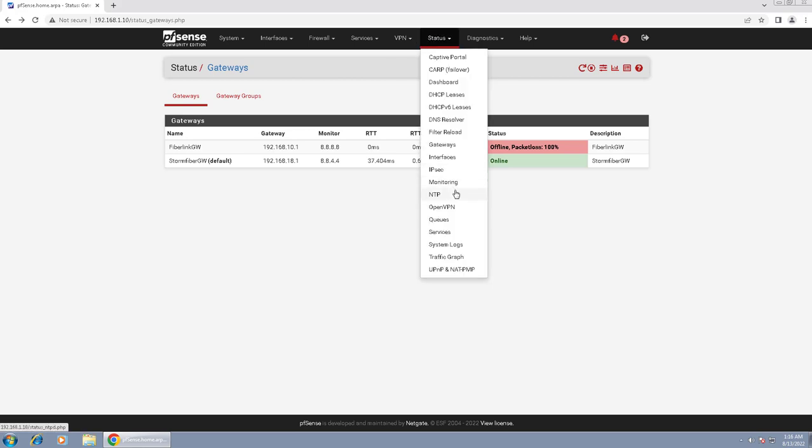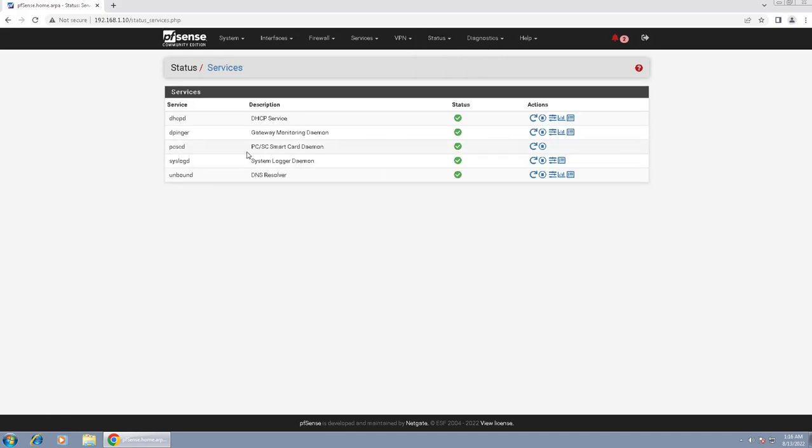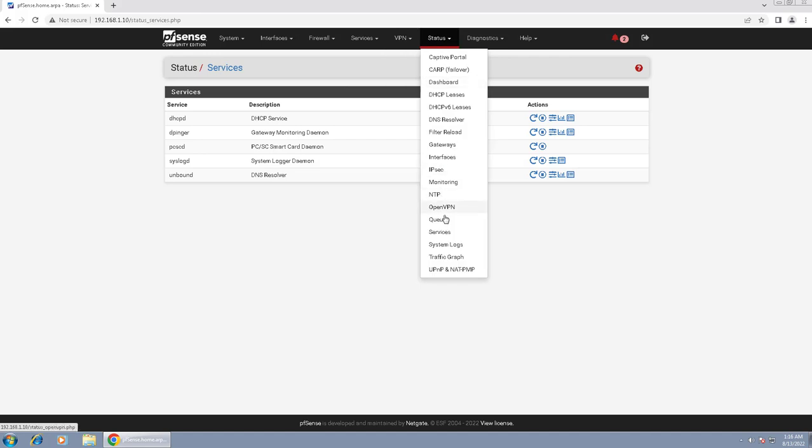Here we also see services. Friends, these are the services we have. These are the services working on our system, or we have installed these, and the status of these services is up. Friends, these are the other options like traffic graph, UPnP, and some other options we can see here.